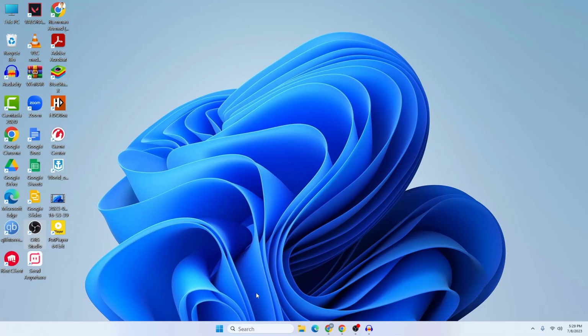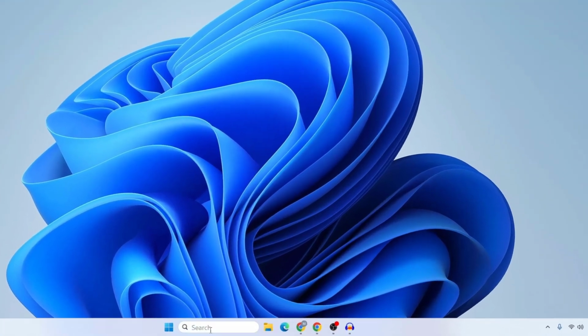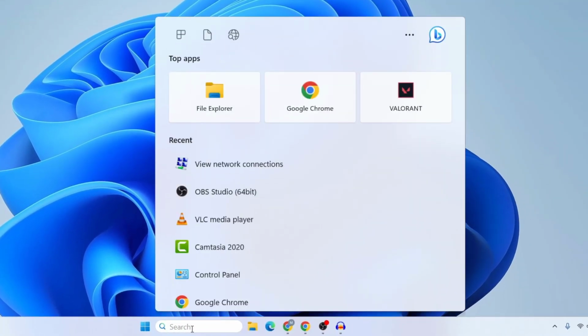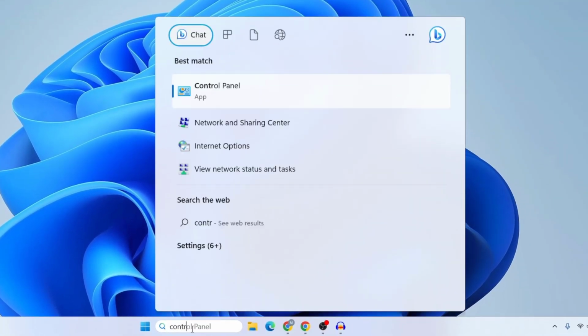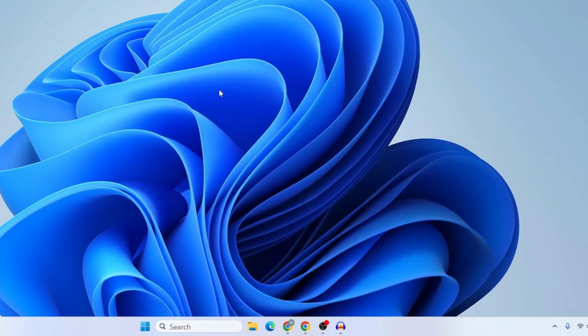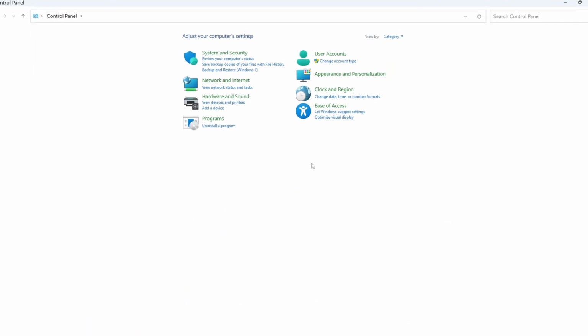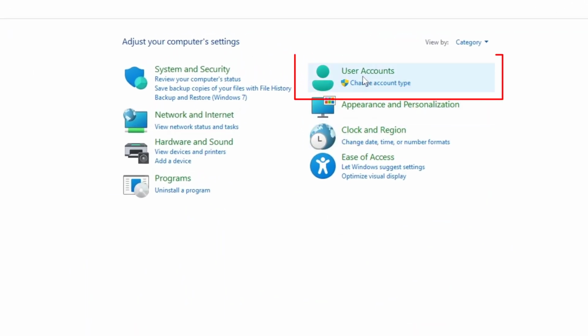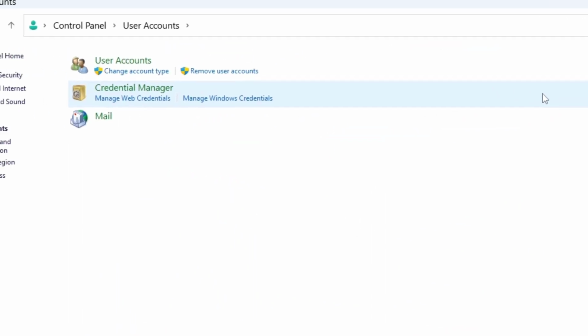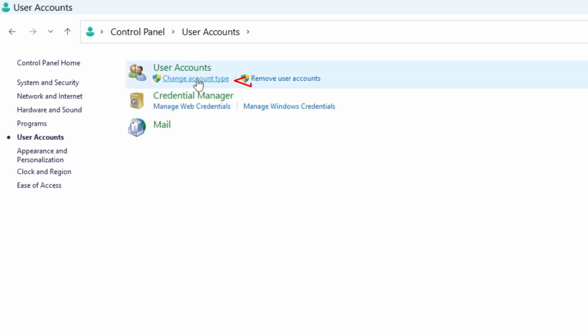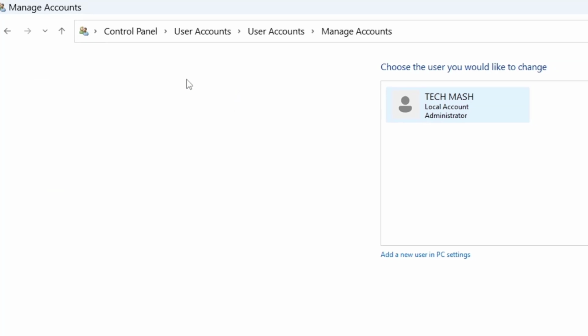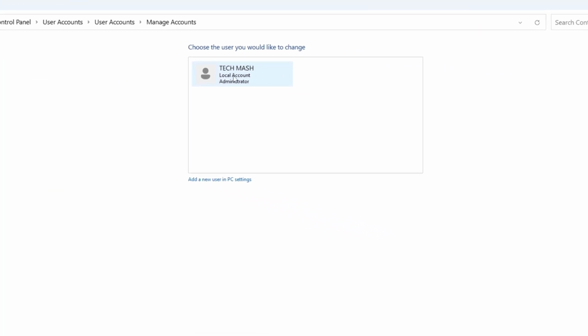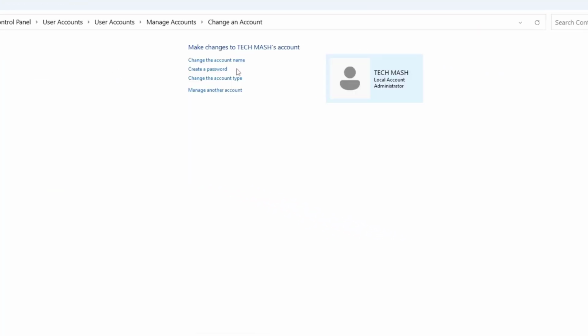So at first, just go to your search button and search here for control panel. Here you can see control panel, just double click on it, and then here you can see user accounts, just click on it. Then click on change account type, and then click on your name, techmash.